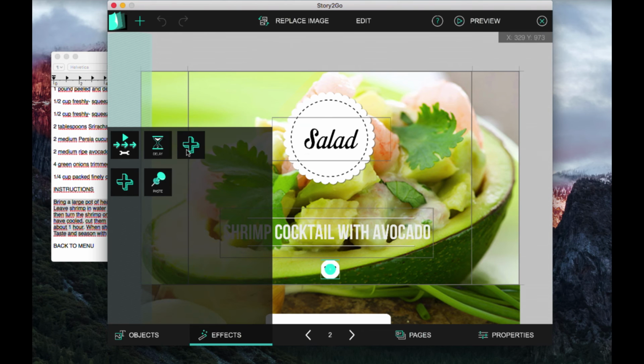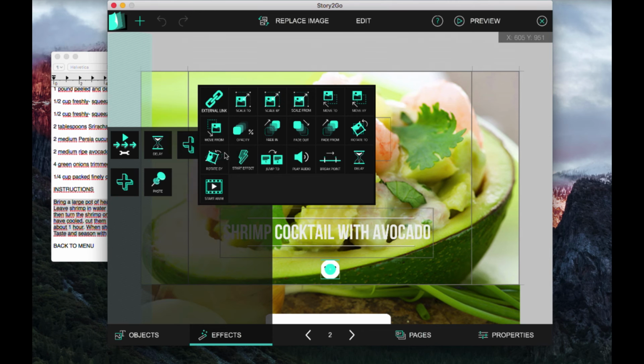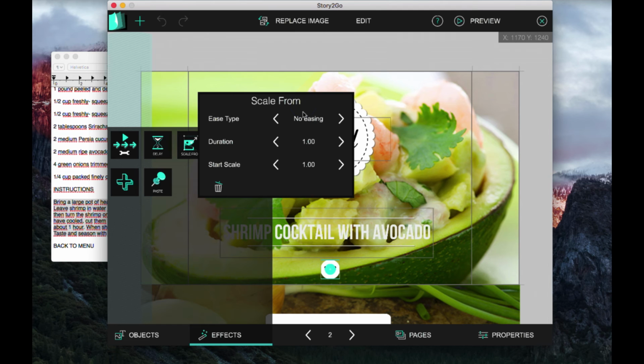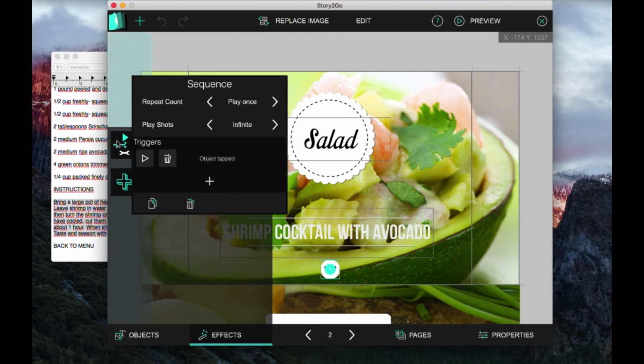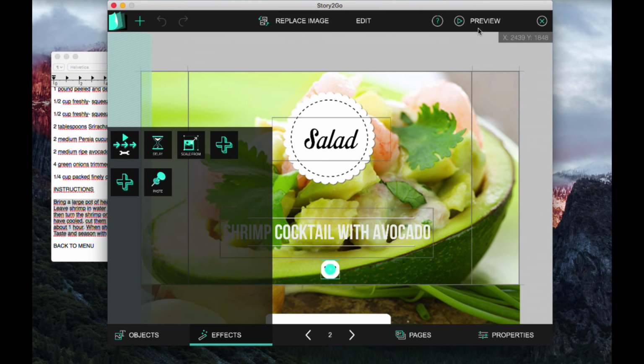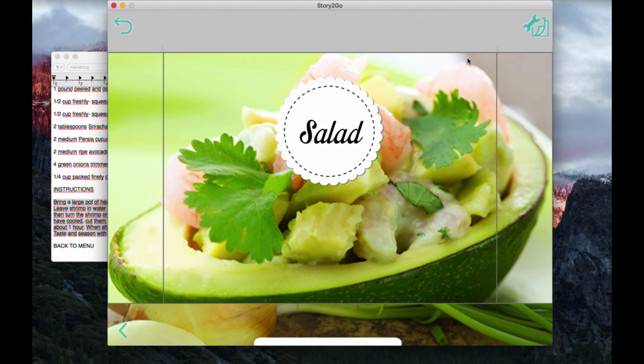Then I'm giving it a scale from effect. Easing is not needed. Let's make the length little to make it happen fast, and let's say 0.20, and because I want it to appear from nowhere, let's set the start scale 0.00. This will be automatic too, so let's put the sequence setting on page opened, play once, and infinite. I'm checking this out too. It works brilliantly.